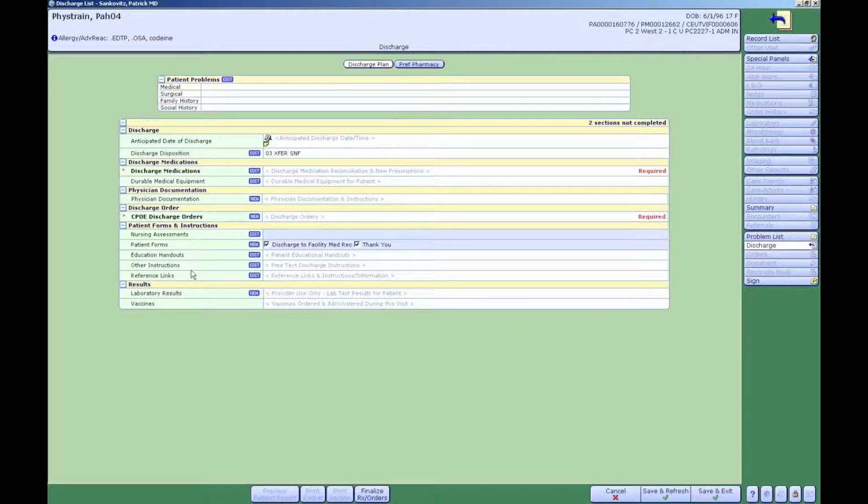The final element of the patient forms and instructions section is reference links. This is where you can go out and get more detailed information for the patient or the patient's family in those cases where they would like to learn more about a disease process. The final section of the discharge routine is the results section.